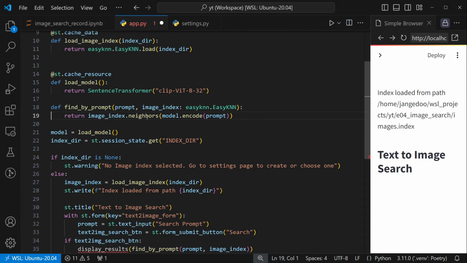And the neighbors function returns a tuple. The first item is the image metadata, and the second one is the distance scores. Like if the distance is 0, then that means the query and the candidate that was selected have exactly the same content, or basically they are the same. The higher the distance, the more dissimilar they are.